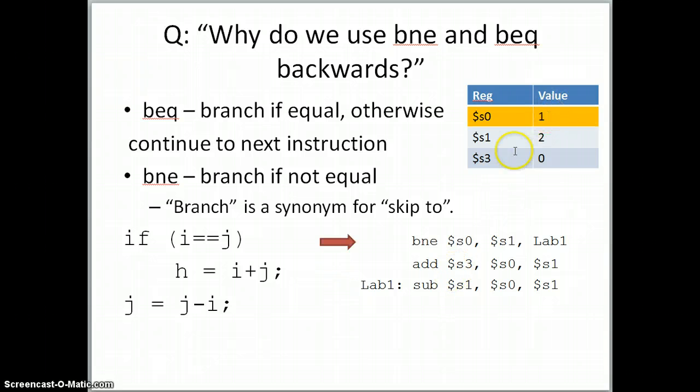Now, if we change the value again, if they're not equal, skip to lab 1, which is the sub instruction. We skip directly there. Everything's kosher, and that's awesome, right? So I hope that clears it up.